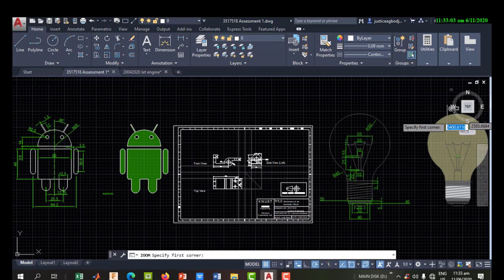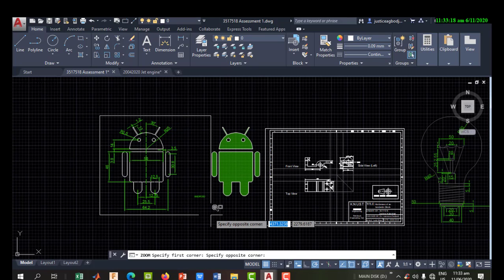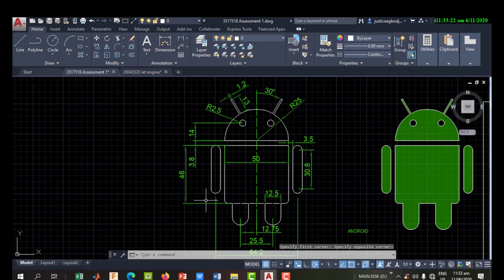And you have the zoom window, where it will ask you to draw a particular window which it will focus the zooming on. So I want to focus my zooming on this Android drawing like this. So I will place my first corner, then place my opposite corner like this. Then it will zoom towards the Android drawing as I showed you.